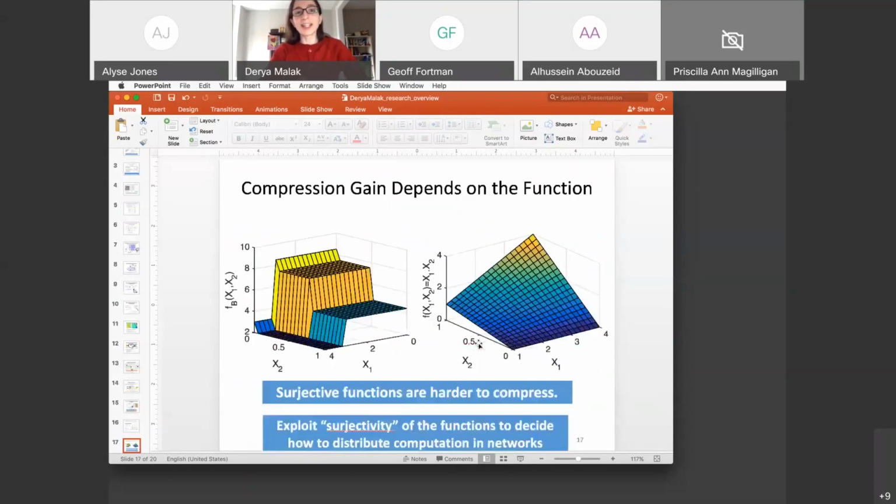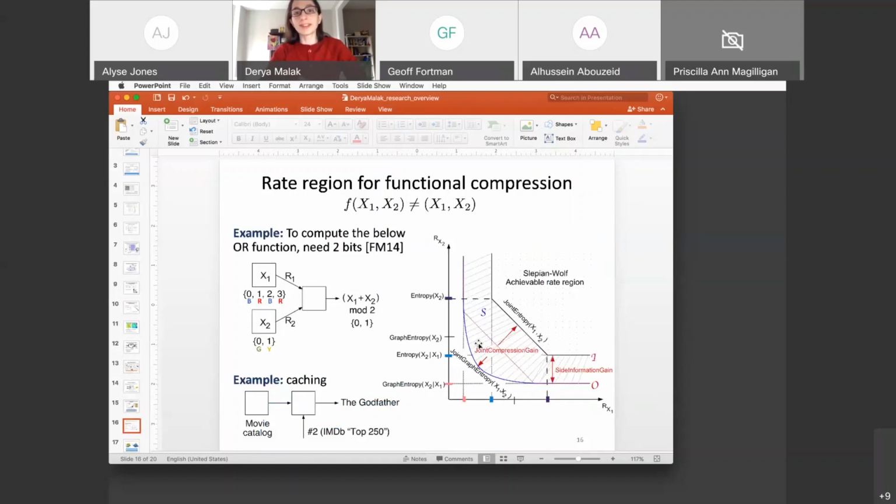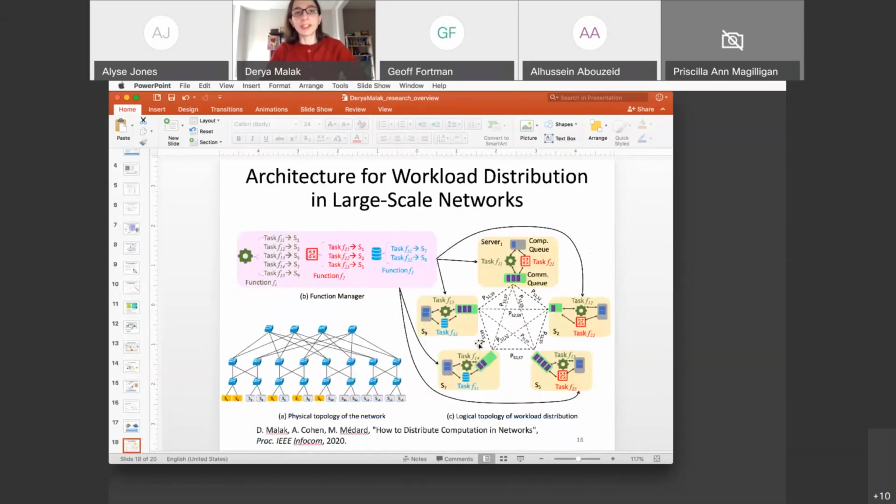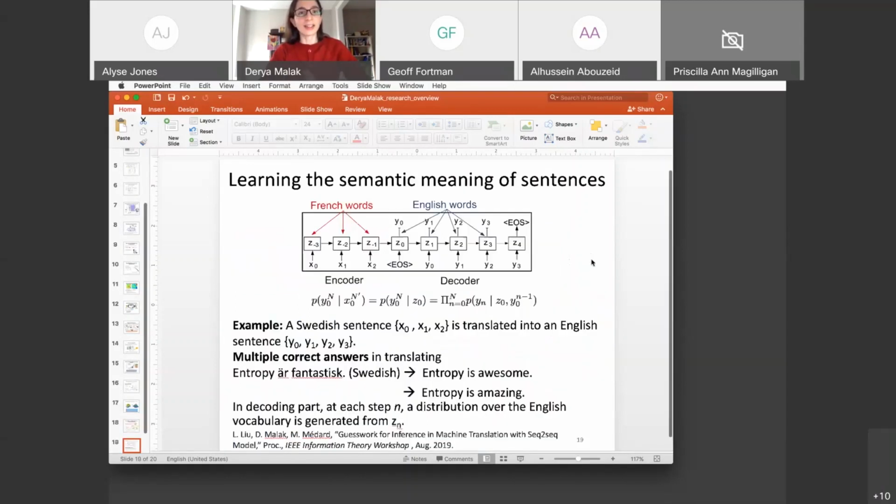The directions that I'm interested in include further compressing data to understand the limits of functional compression. What is the minimum amount of data that we need to transmit in order to attain some task? For that, we developed an architecture for workload distribution in large-scale networks. I'll not go into the details of this. I'm also interested in directions that involve machine learning for translation from one language to another. I won't be able to discuss the details of this.